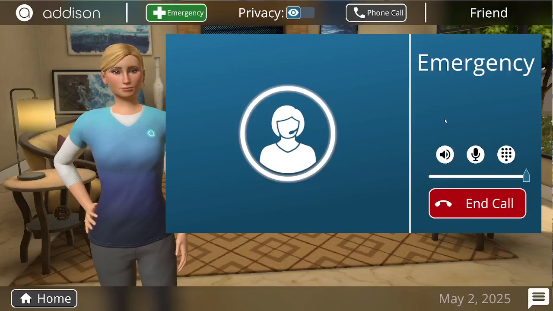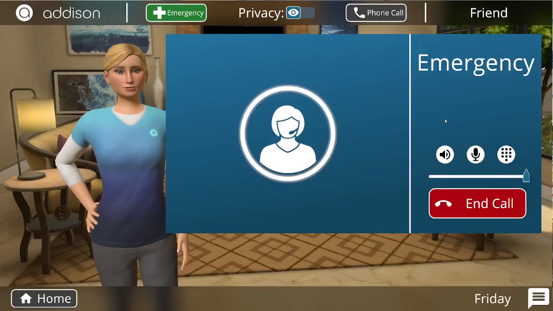So you can get a full run-through and show the capability of an emergency call, including informing designated responsible parties of the emergency actions being taken. All responses through Addison can be personalized for your individual needs. I'll go ahead and end that here.